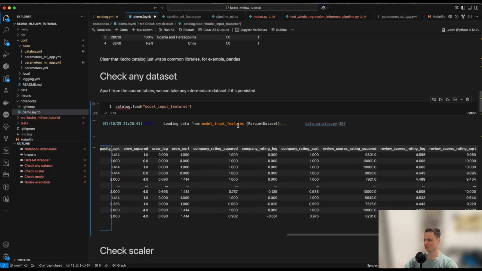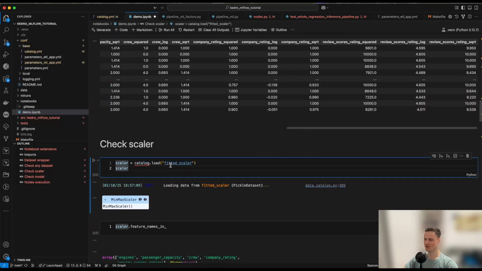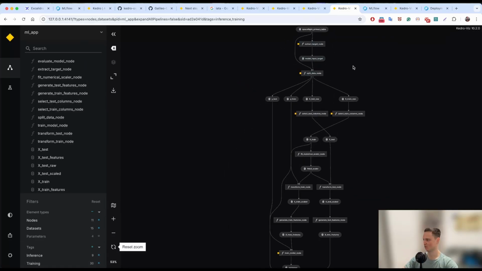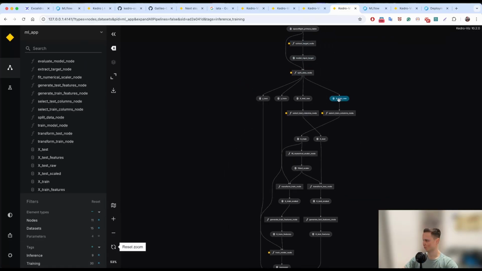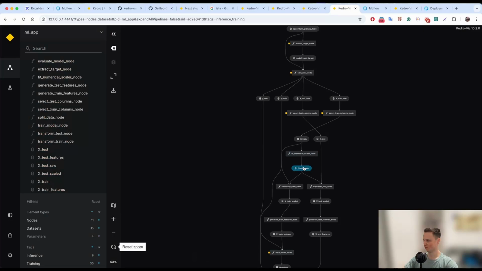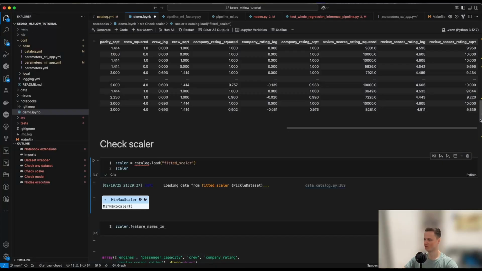The next thing you can check is the models themselves. So you can check the scaler. As a reminder, we have a scaler in the middle of our pipeline, which is produced by the training stage. So we take the data, we select the columns, and then we fit a numerical scaler on the training dataset and then apply it on the test one. And again, this fitted scaler is persisted, and we can see that it is persisted in the 06 models folder, so we can look at it.